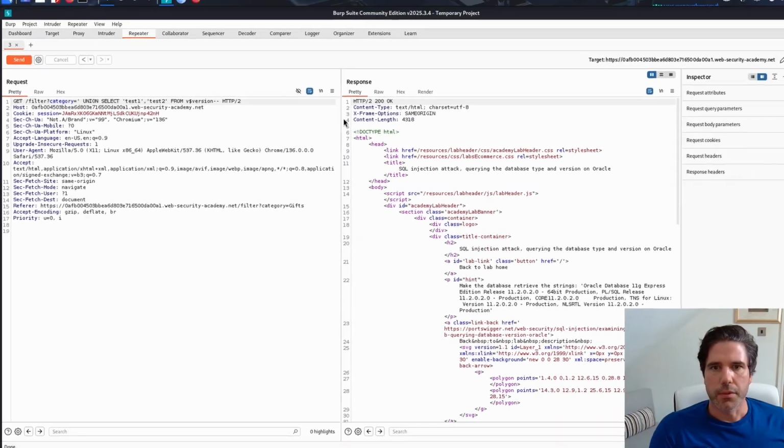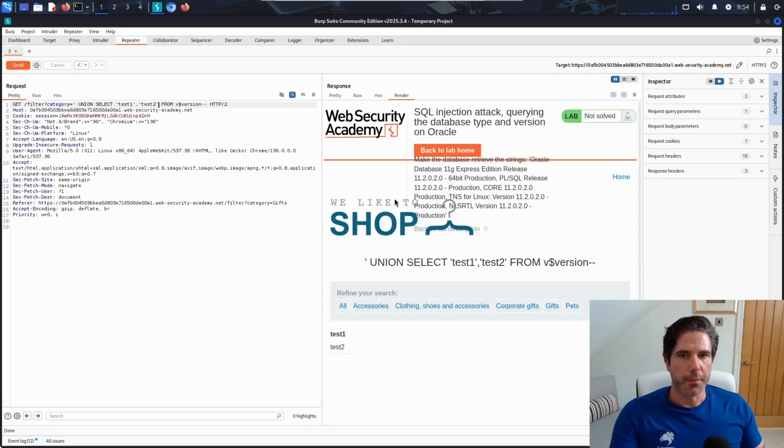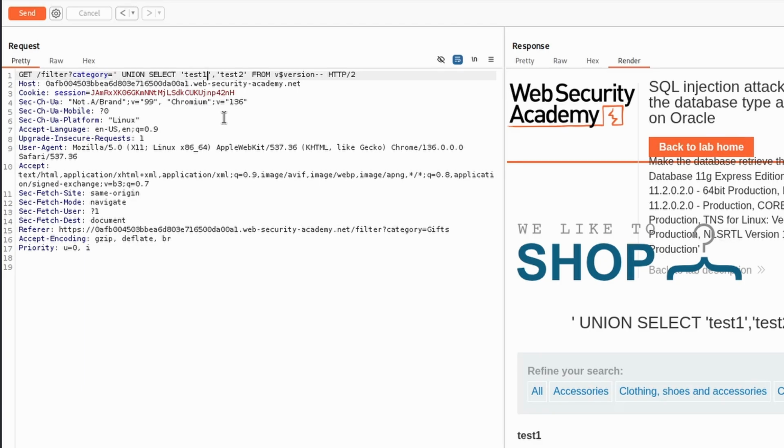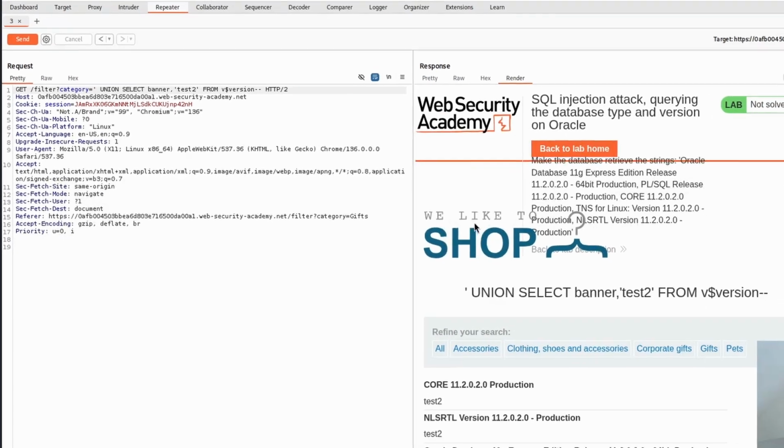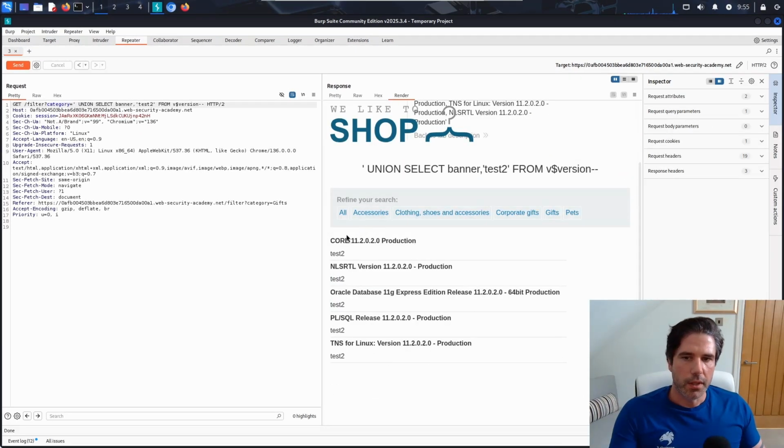So if we just send that request once again, and we render the page, you can see that we've got test one and test two that's been reflected back on the page. So that means it is definitely working. However, all we need to do is just change one of these tests to the banner. So just type in banner. And I've just realized that we still have the single quotes because it took that as literal text. So let's remove the single quotes and try again. And as you can see, it has produced us the database version.